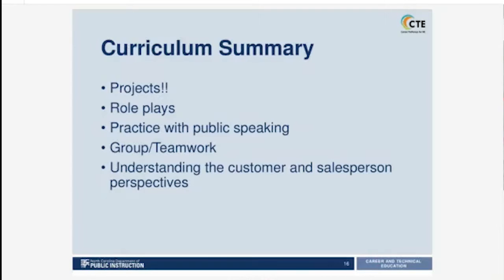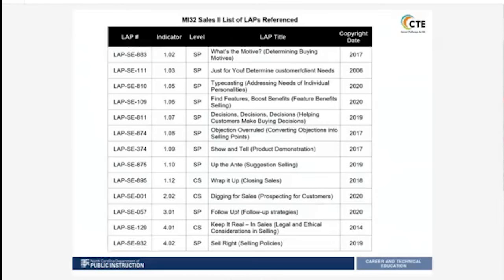And I also want to share with you that we do have the LAPS. Sorry, my mouse has a weird delay on it. I click and then it just takes a minute. So we do have the list of LAPS referenced for Sales 2. There are fewer indicators aligned to LAPS than you will find in Sales 1, but it's still a good number of LAPS. And even without a LAP, you can rest assured that there is plenty of information in the curriculum guide for you to be able to successfully teach this course.